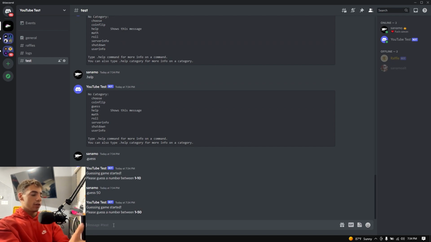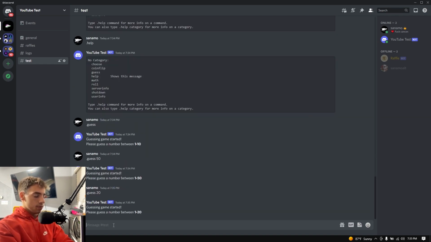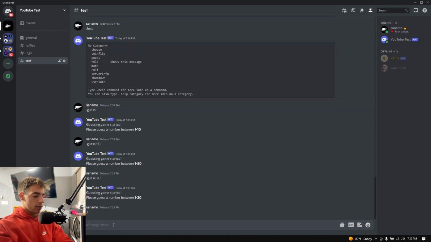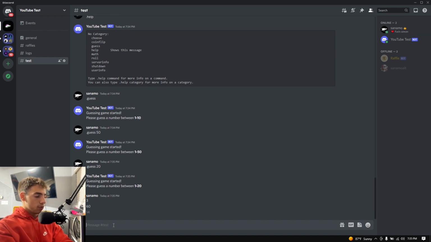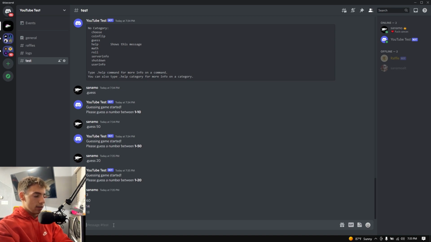Now let's make this actually work. Let's quickly explain how this is going to work. For example, if I do guess 20, it says guessing game started, please guess a number between 1 and 20, and then I would start guessing numbers. I'd say 3, and it would say incorrect. I would say 60, obviously that's incorrect. I would say 14, incorrect. Let's say the number is 18. I say 18, and it would say correct. It took you 1, 2, 3, 4 tries. So that's the entirety of the game, just showing you a little more visually how it works. And let's continue with the code.